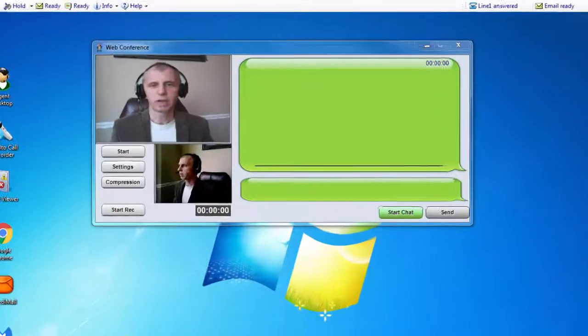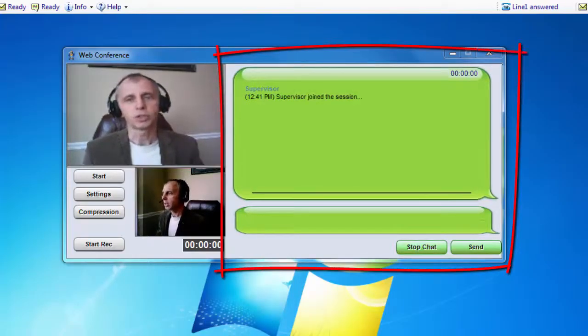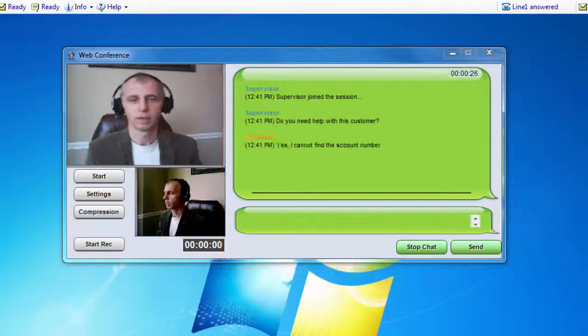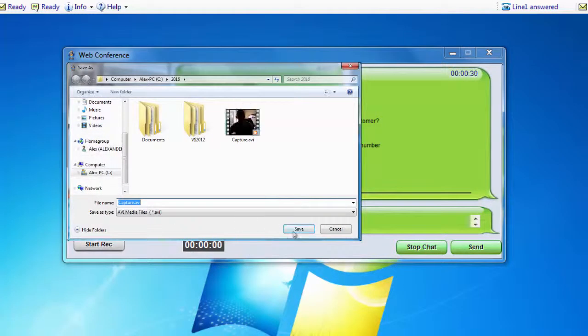The supervisor can launch a video session and watch the agent while he or she handles the call. This can be done even without agent knowing that he or she is being watched. The supervisor can also initiate a chat session with the agent and provide any assistance if needed. The video session can be recorded and saved as a video file to be reviewed later.